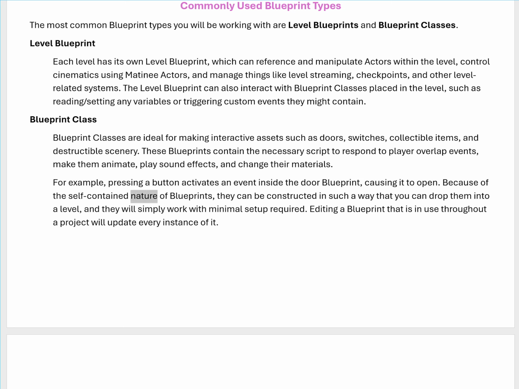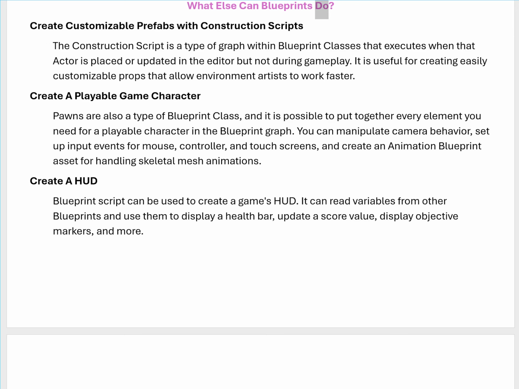Because of the self-contained nature of blueprints, they can be constructed in such a way that you can drop them into a level, and they will simply work with minimal setup required. Editing a blueprint that is in use throughout a project will update every instance of it. What else can blueprints do?